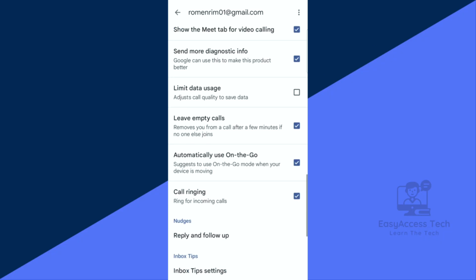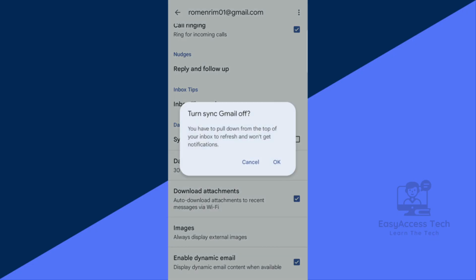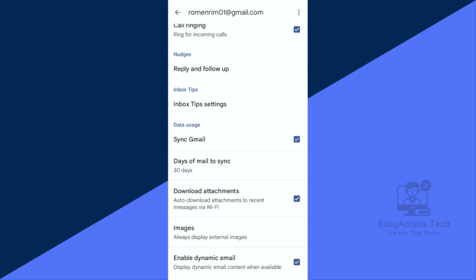So get back, scroll down, and here is the most important thing, sync Gmail. Make sure that your sync Gmail setting is turned on. If it is turned off, you can see it's clearly written here that you would not get notifications. Maybe your device has turned this off, so make sure it is turned on.